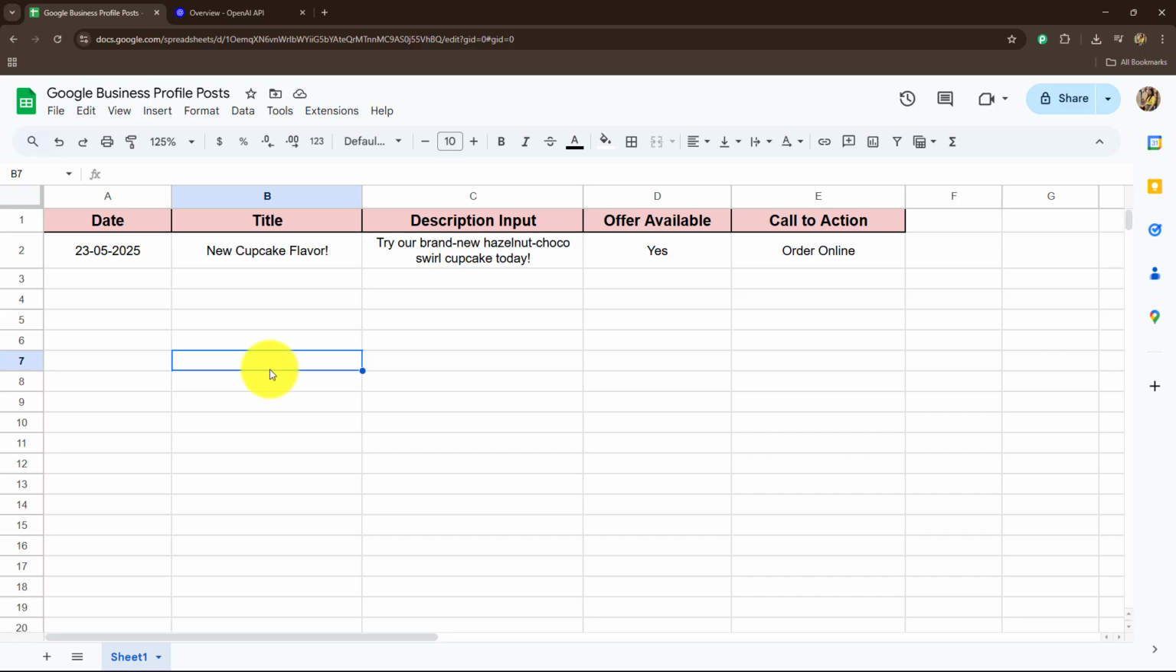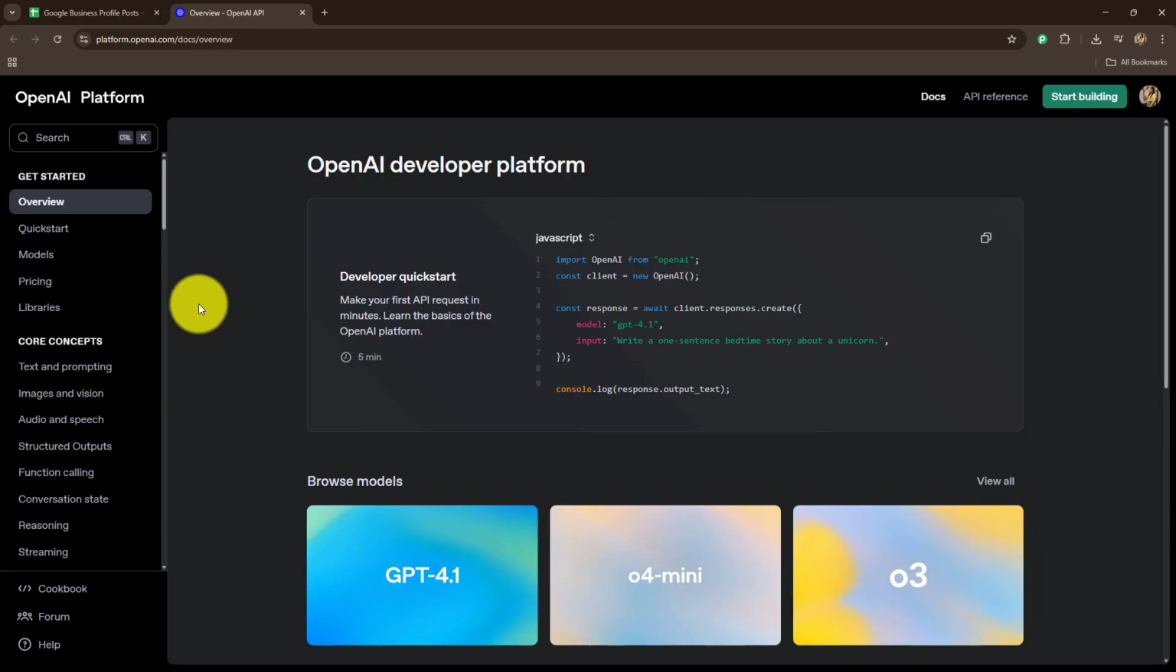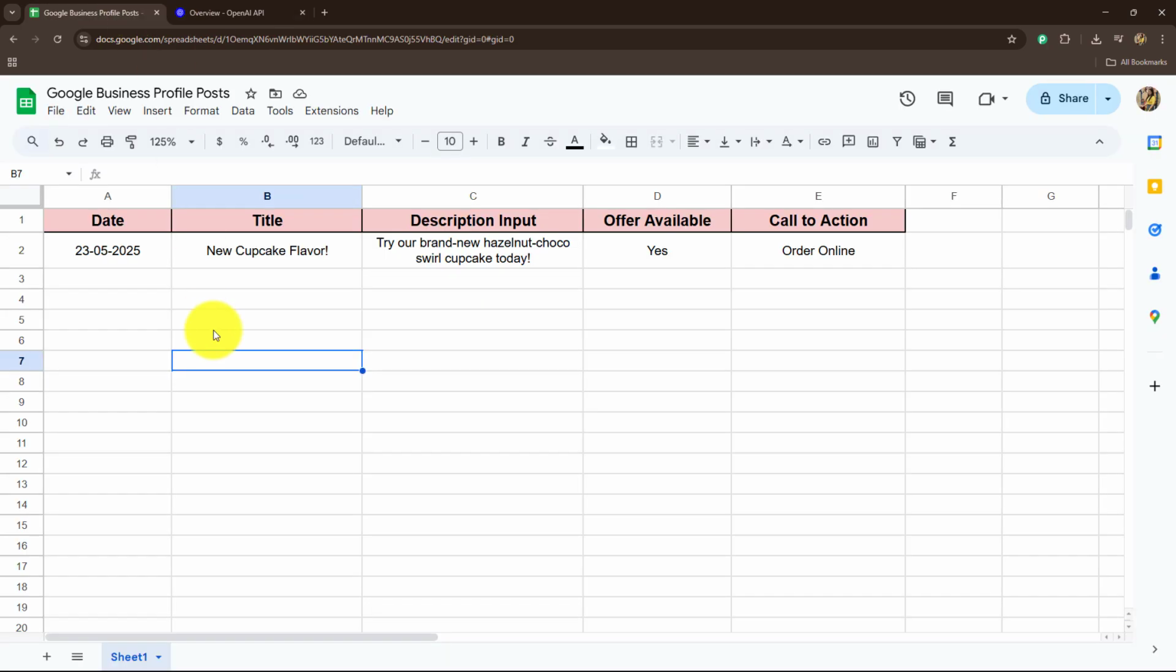To automate this entire process, I'm going to build the connection between this Google Sheets, my AI agent, that is I'm using OpenAI, and Google Business profile, and that we are going to do without any coding and programming skills with the help of Pabbly Connect. So let's get started to learn this process step by step.